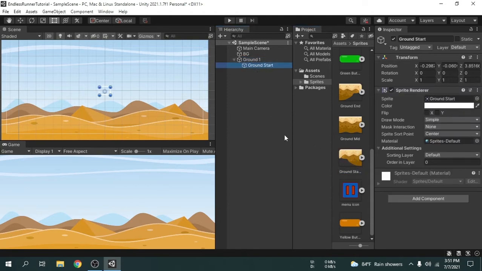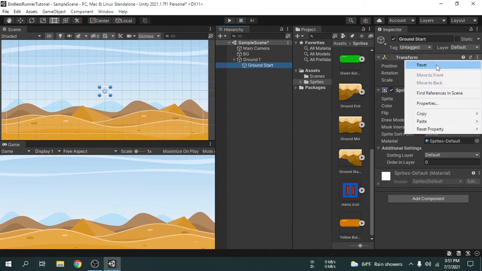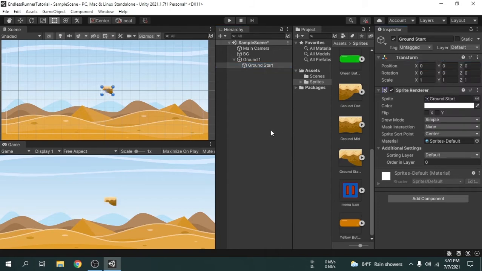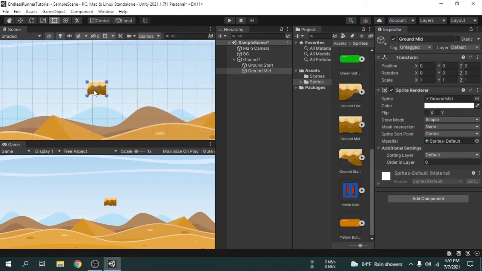We can't see this game object now. If you also cannot see the game object, just go ahead and reset the position. Now, we will drag and drop the ground mid game object onto the ground 1 game object. Reset the transform component. OK, we can see the ground mid is now placed in front of ground start.